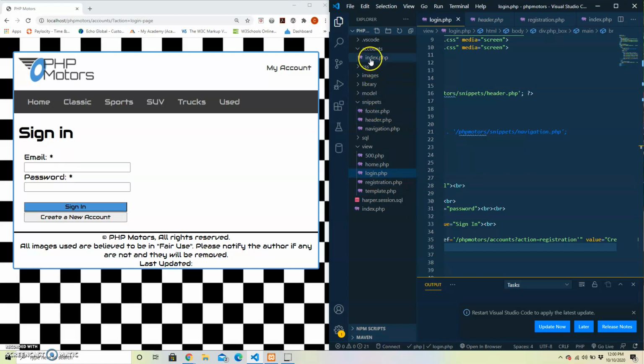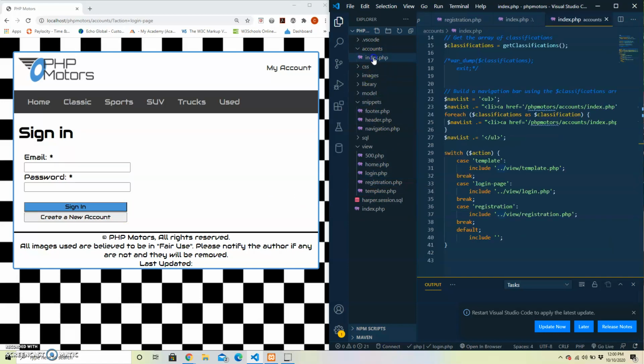And I'll show you that real quick within our accounts controller. So if you come through here, so again within the action, it's going to go through the switch statement, and then for the variable for action, it's going to look for that registration. So that action equals registration. And so once it goes through here, it'll go through template, it'll go through the login-page, and then there's also the case registration. So this is the one that it's going to find right here.